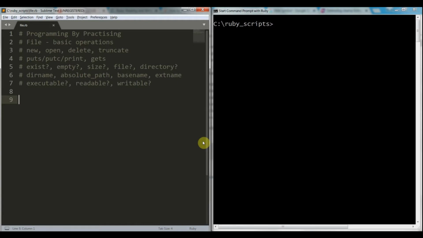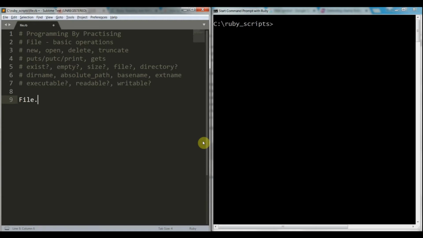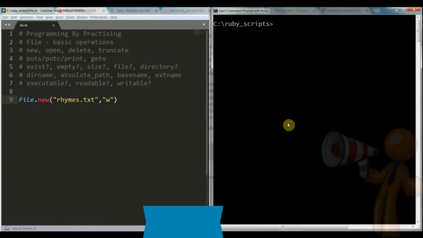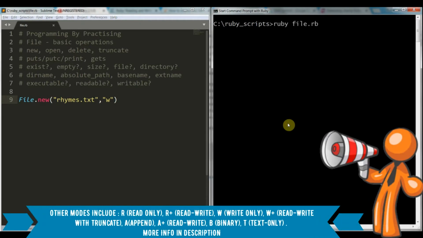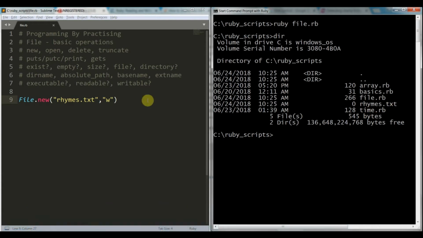Okay, let's get started. The first thing I want to teach you is how to open a simple file, and if that file doesn't exist, then we need to create it. The command I want to teach you is called new. Let's start with new, and let me give a file name, rhymes.txt. I want to open it in write-only mode. What this does is it creates the file if it doesn't exist. Let's execute the script, ruby file.rb, and you can see it created a file, rhymes.txt.